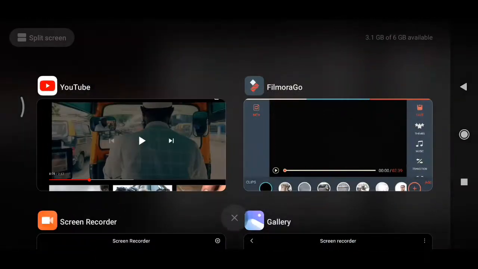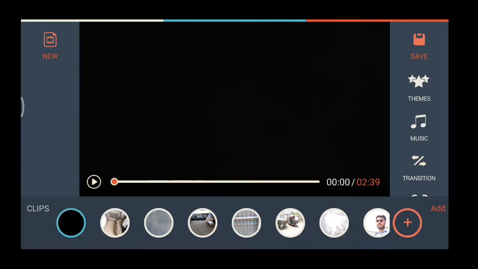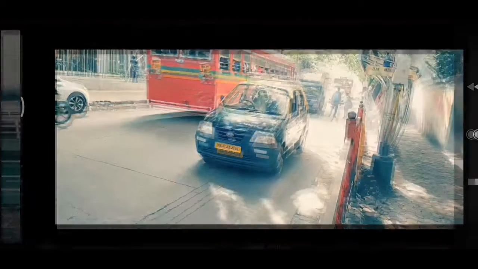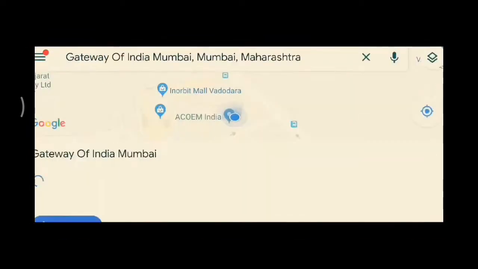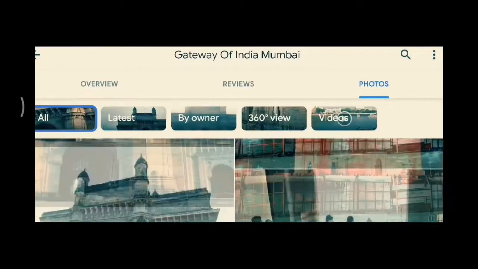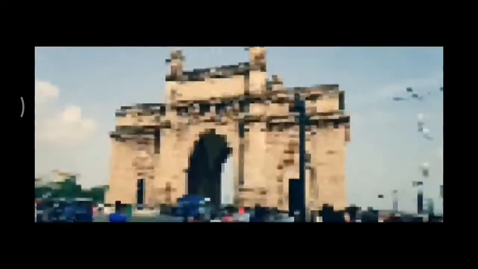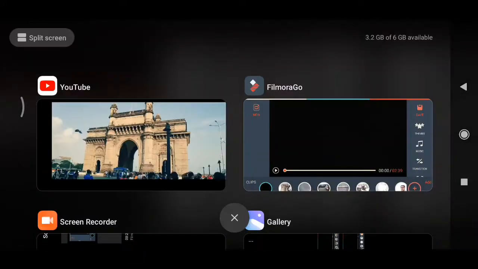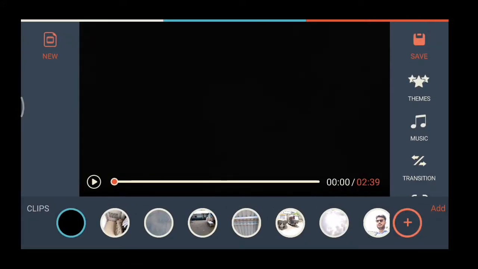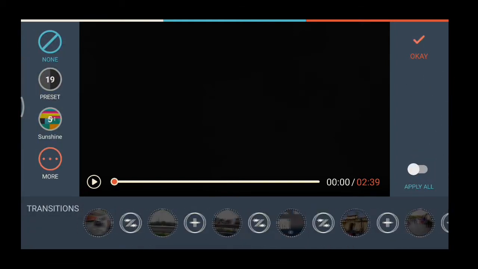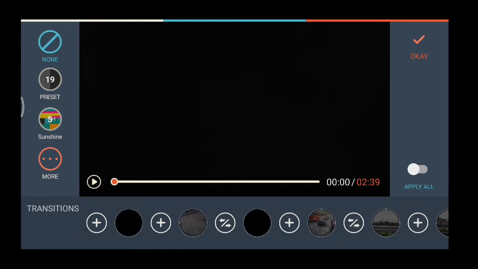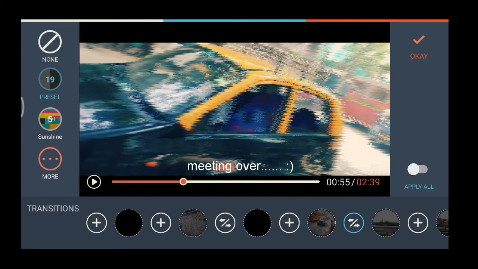Now I am going to show you the uses of preloaded or downloaded transitions. Jumping into the main video, here you will find the presets or preloaded transitions. Here's another one. Here's another. Now coming back to Filmora. On the right hand side you will find the transition option. On the left hand side you will find all the presets, and at the bottom you will find all the video clips.